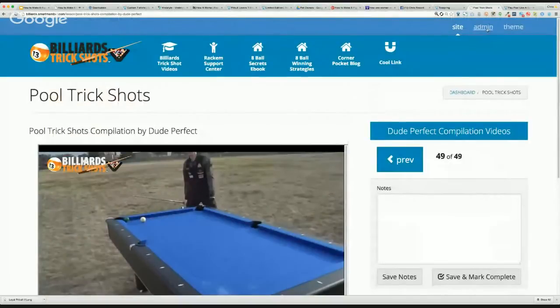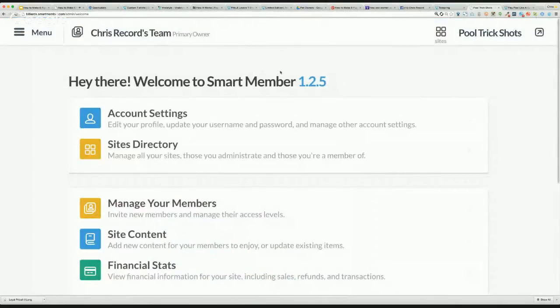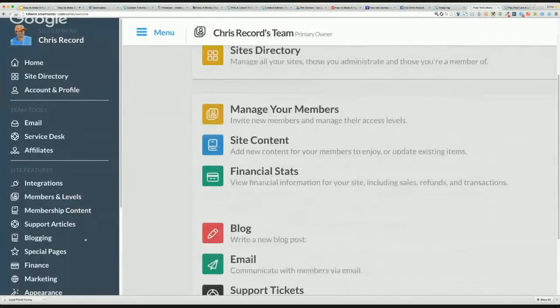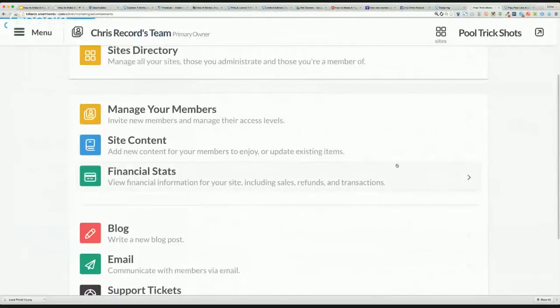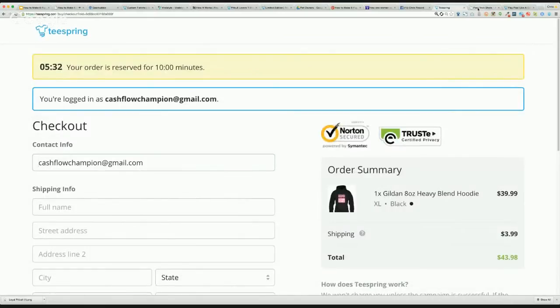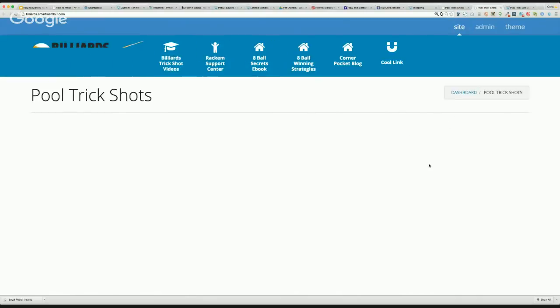Not only that, but if I go inside of the site, there's a lot of stuff that I can do. Let's say I wanted to do some marketing. I can go inside of my SmartMember site and push notifications, okay? I can add more banners if I want to add more t-shirts. Let's add a banner real quick, just to show you in real time how to do this.